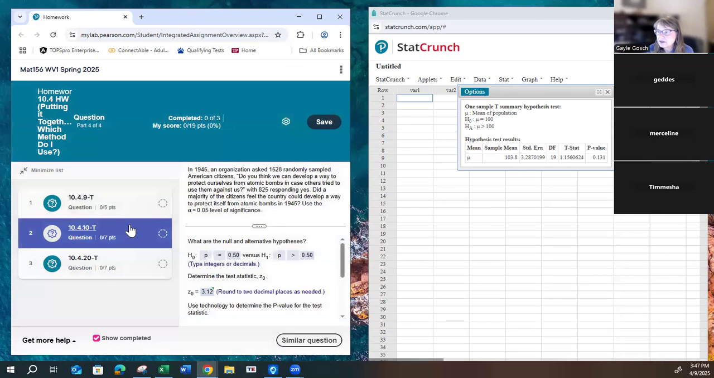And this one, we are looking at a scenario where in 1945, an organization asked 1,528 randomly sampled American citizens, do you think we can develop a way to protect ourselves from the atomic bomb in case others tried to use them against us? With 825 responding yes. Now, clearly, this was something that was actually done. Did a majority of the citizens feel that the country could develop a way to protect itself from atomic bombs in 1945? And we're using an alpha of 0.05.